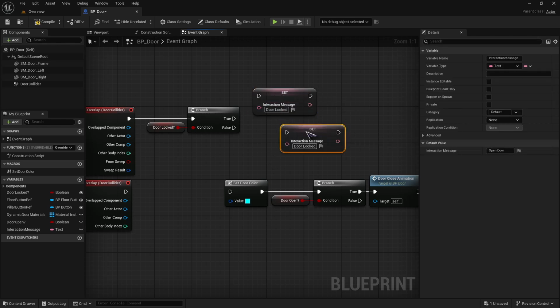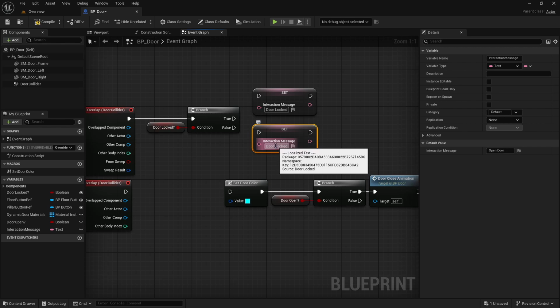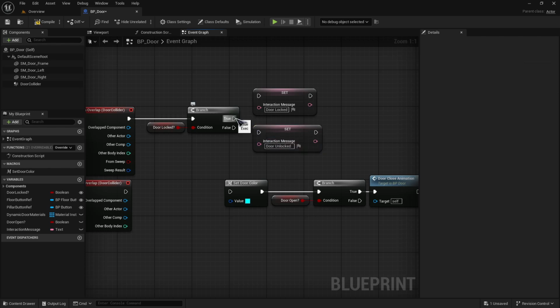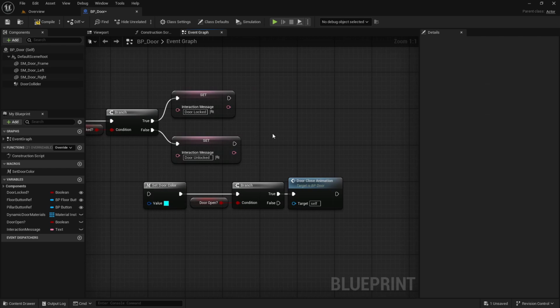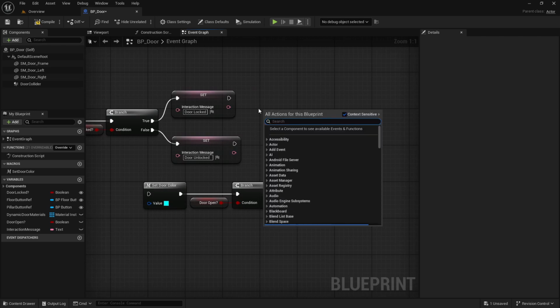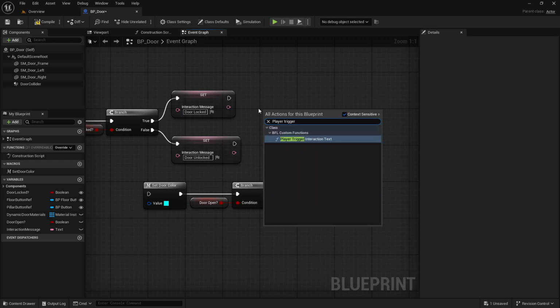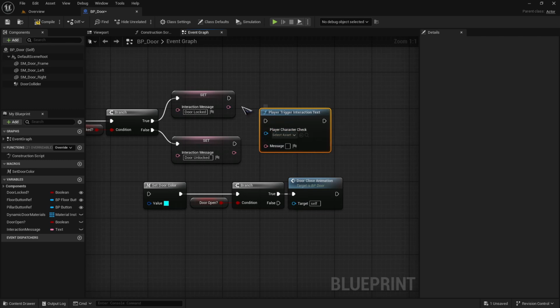Let's duplicate that and say that the door is unlocked. Hook true into the first one and false into the second one. Now we should be ready to call our function. To the right of this, let's find our function. Player trigger interaction text. Select that again, and we're going to hook both of these up to this.